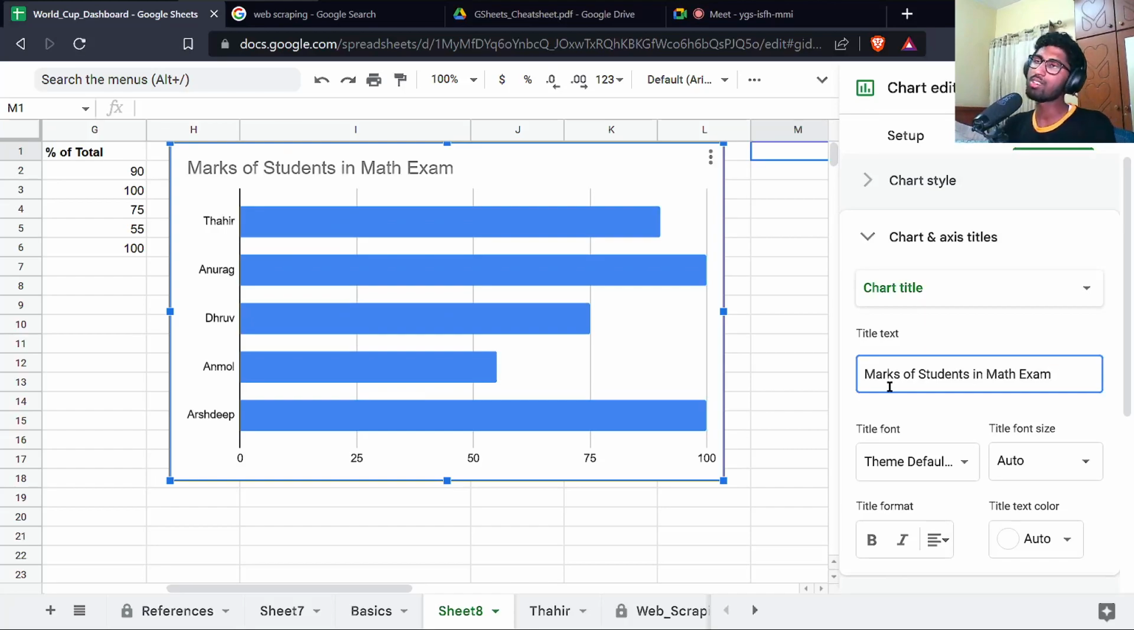Now is this right? Marks of students in math exam? Not really. Why? Because this is their percentage. So: percentage of students in math exam. You have to be very careful when you're making these kinds of graphs. It should not be misleading, right? Somebody is depending on this for their analysis.